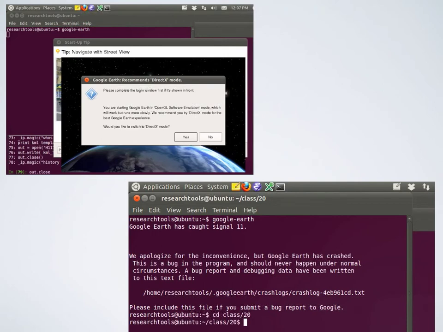I'm going to CD in that window into class 20, and I'm going to copy. If I do an ls -l, I've got my KML right here. We're going to copy that file into Dropbox. So cp h11, press tab, dash, and then hit tab, and it'll finish out the bbox KML.